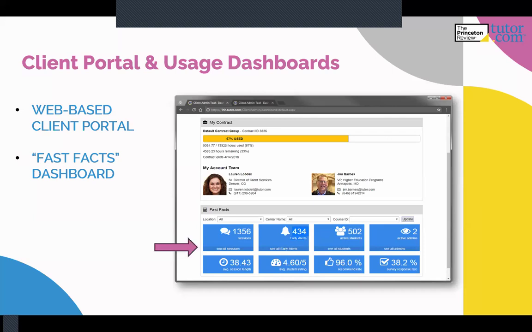The blue tiles that you see will give you quick facts about who's using the program at your school, how many sessions have occurred, how many early alerts have been given, how many active students you have using the service, and what the average session length is. So you can see all of that right there when you log in and just get a quick overview.